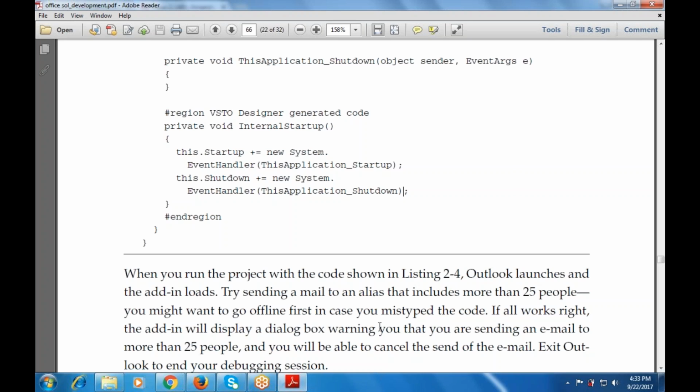If all works right, the add-in will display a dialog box warning that you are sending an email to more than 25 people, and you will be able to cancel the send of the email. So that item will be displayed before sending out the email. So exit Outlook to end your debugging session. Whatever debugging session you have, exit to end this debugging session.